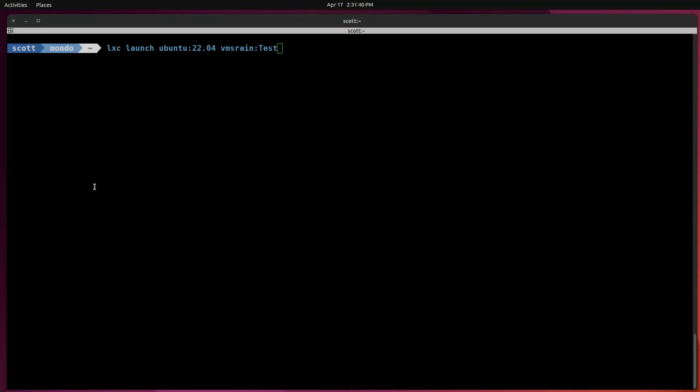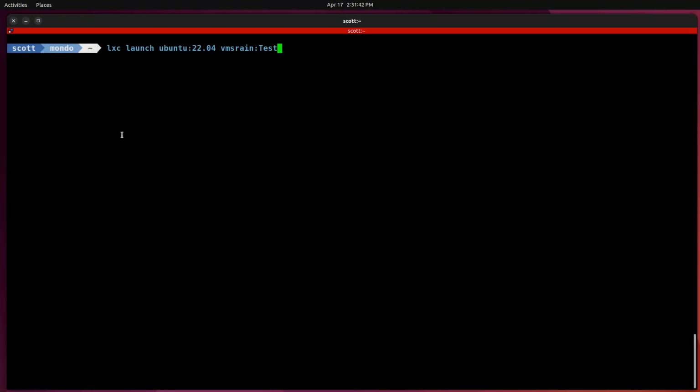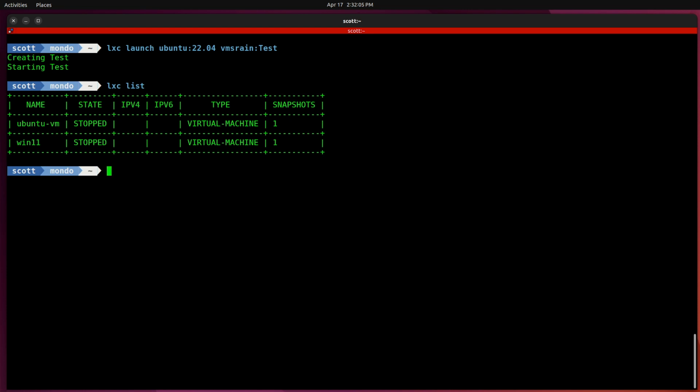I can even do an LXC launch ubuntu 22.04 vmsrain:test, where vmsrain is the remote LXD host and test is the container, and it will create the container test, but instead of creating it on my local machine, it creates it on my remote machine. And to prove that, if I do an LXC list, you'll see that there is no container here called test.